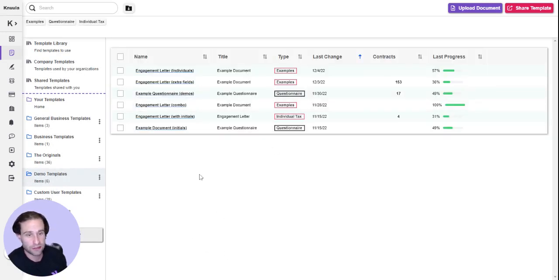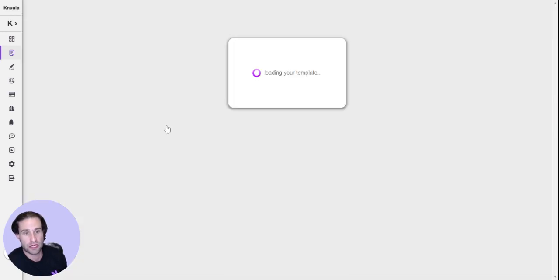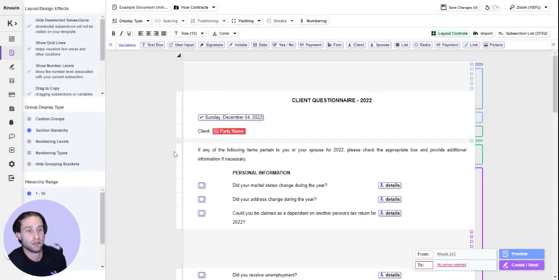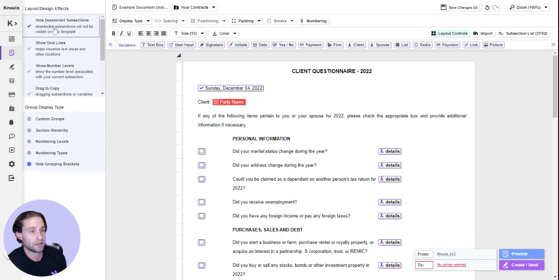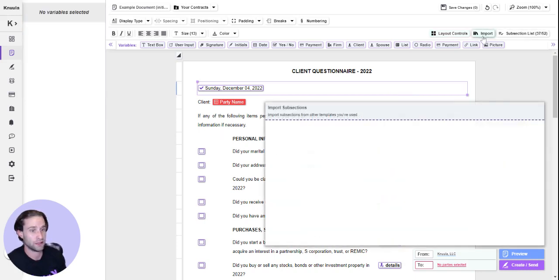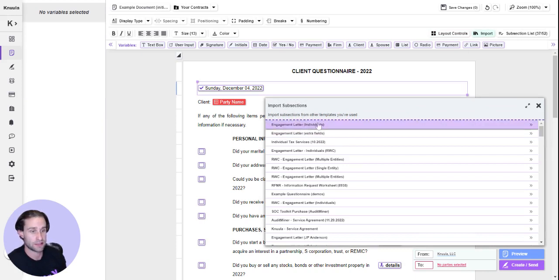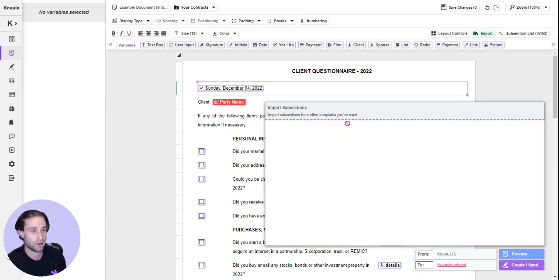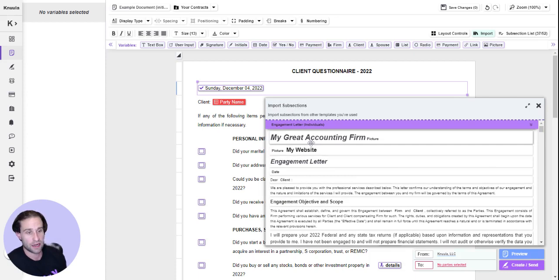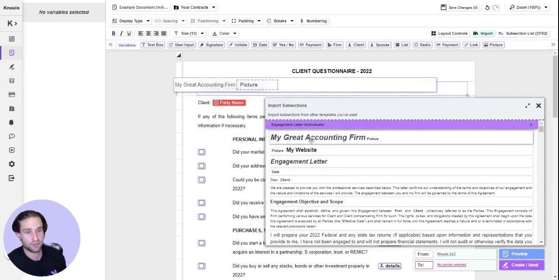So I'm going to go find, let's do example document. I wonder what this one is. All right, it's got all kinds of stuff in there. I'm going to turn off my brackets real quick, and I'm also going to hide those subsections. Okay, so this is some kind of client questionnaire. I want to put my letterhead onto this one as well. So I'm going to go and do import right here. And then here's this template I was just working in. Click on that one. And I can just go and drag this in.